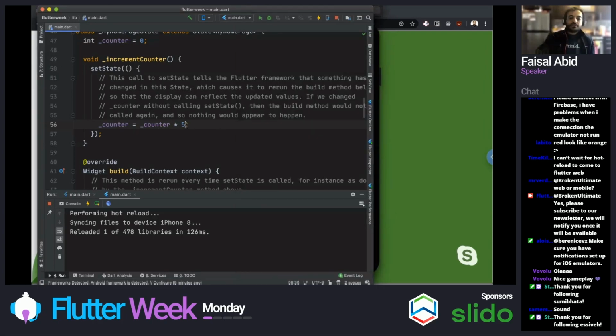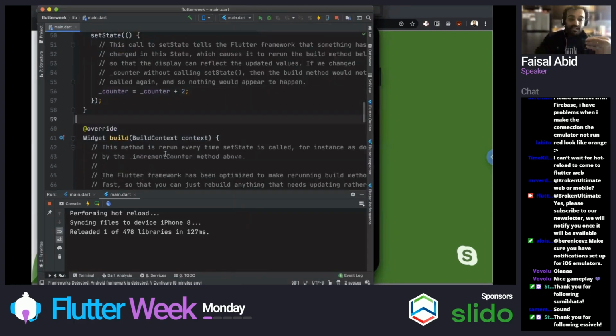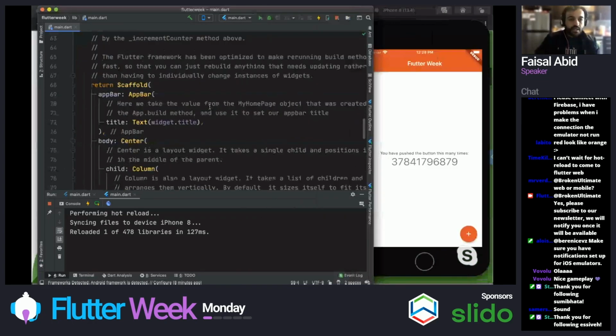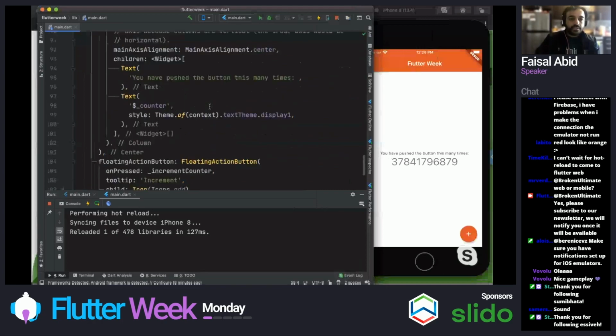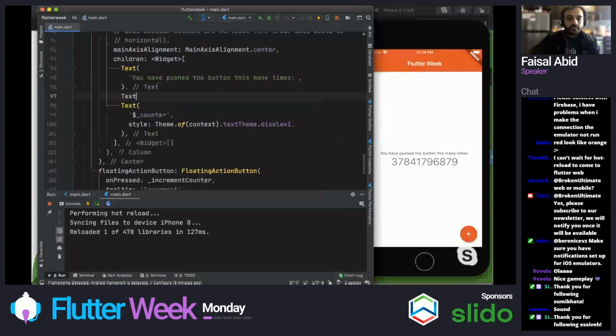I can be like, whoops, that was a mistake. It should actually be plus 2. I'm going to save that, go back, and now it's going up by plus 2. I can even start adding UI components. So I'm going to move my screen here. What I'm going to do is add a text widget here. And I'm going to say text, hello Flutter Week, right? Save it. Now it says hello Flutter Week.